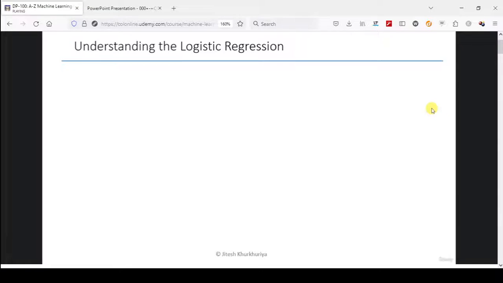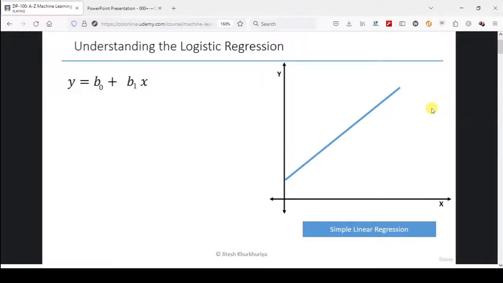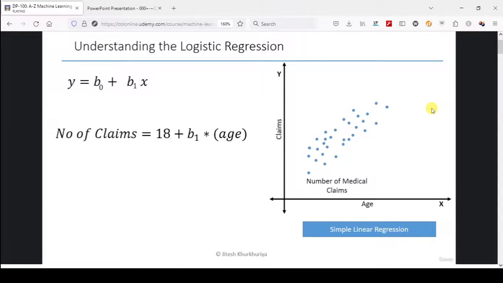Before we start building the model, let's first try to understand how the equation for logistic regression can be derived. Now, as you know, a simple regression may have an equation as y equals b0 plus b1x. Let's take an example of the number of claims versus the age of the insured. Also, let's say we get an equation such as number of claims equals 18 plus b1 times age. And that gives us a line that passes through these points. And if we get a new data point with an age value, we can predict the number of claims using this regression line. The line can take any shape and form depending upon the equation.